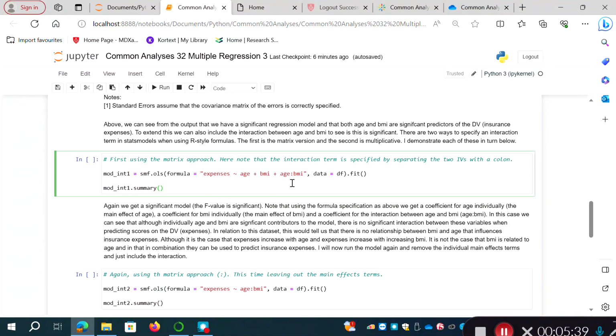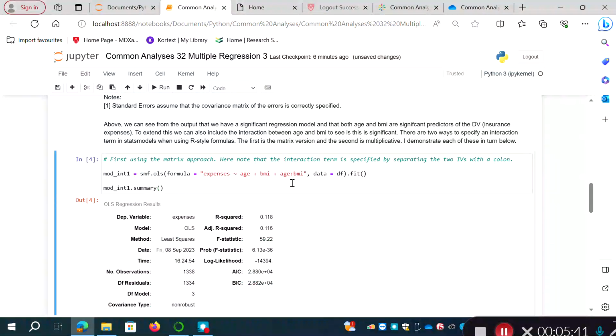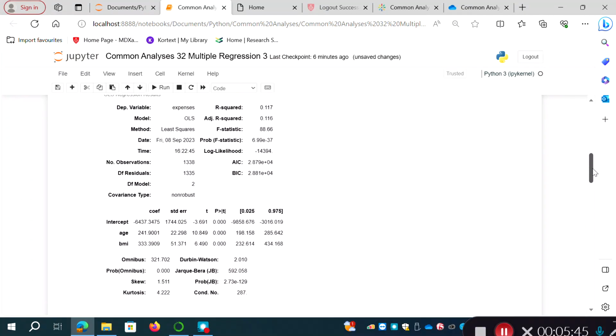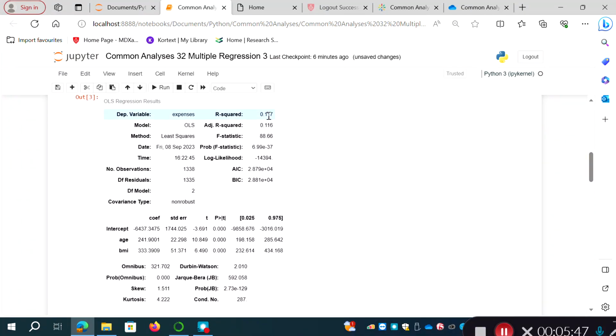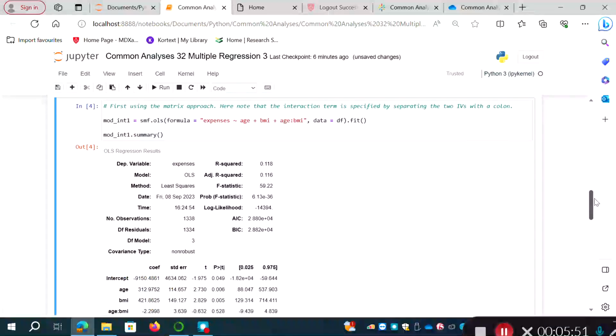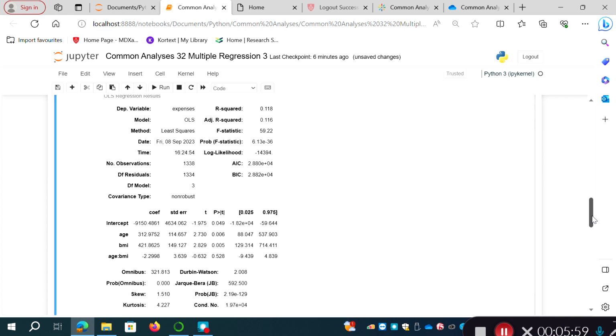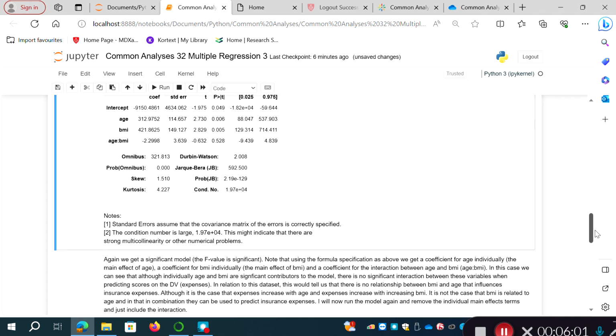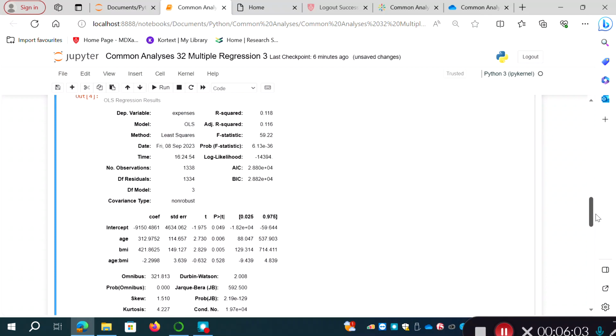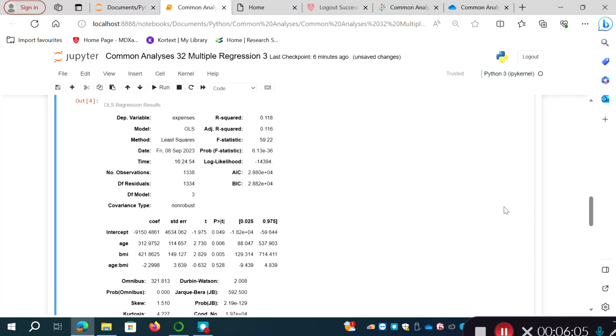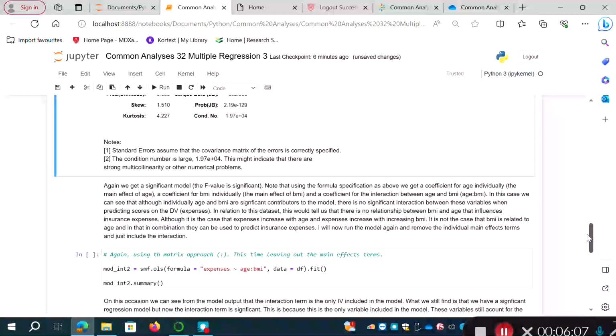Okay. So if we run that, what you will see, if we go up and look at the first model, is our R squared is about 0.117, so about 11% variance explained. And our R squared here, by adding the interactions, is about the same, 0.118, still about 11-12% of variance explained. And we get a significant model again, so if we look at the F value and the P value associated with it, we've got a significant model.